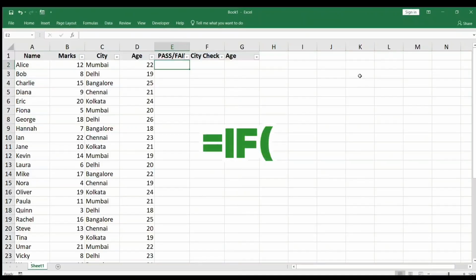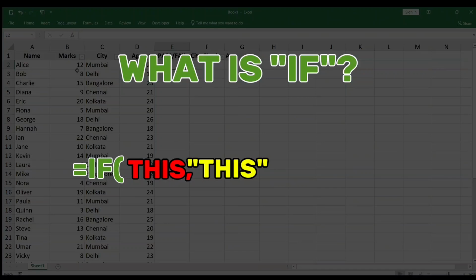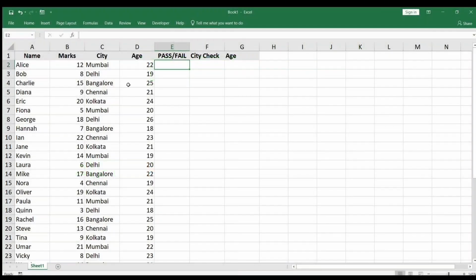The next formula is the IF formula. So what does the IF function mean? It means that if this is true, then type this, or if not, then type this. Let's learn from an example. So here we have a data of students, name, their marks, their city, and their age. Now we need to find how many of them have passed the test or failed the test.